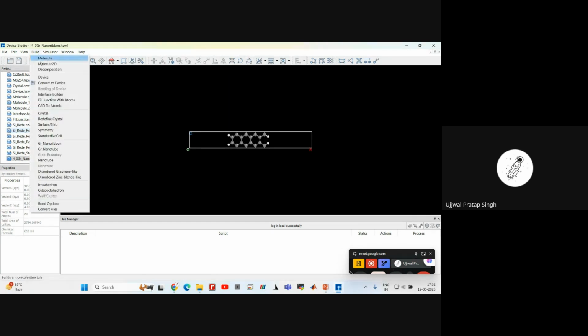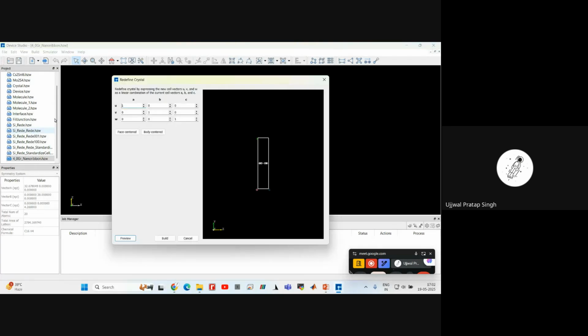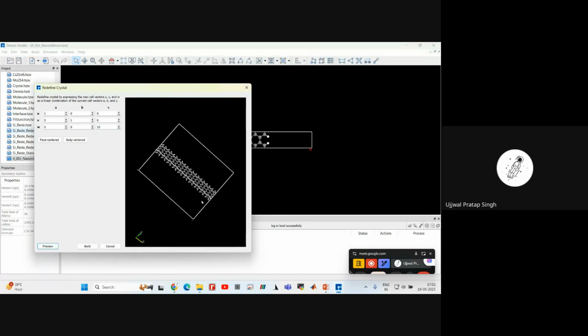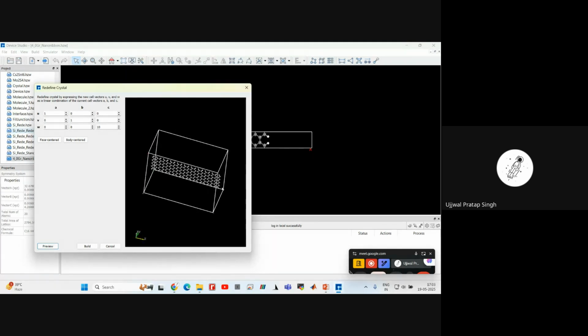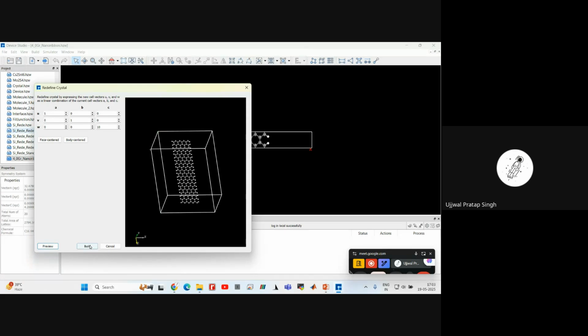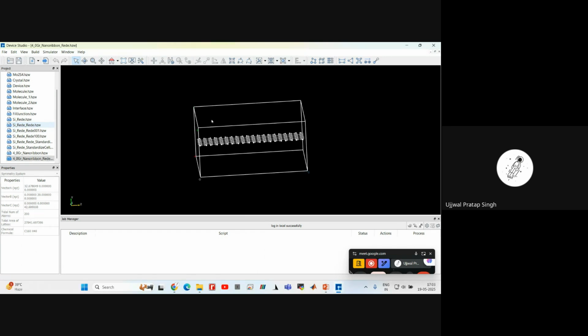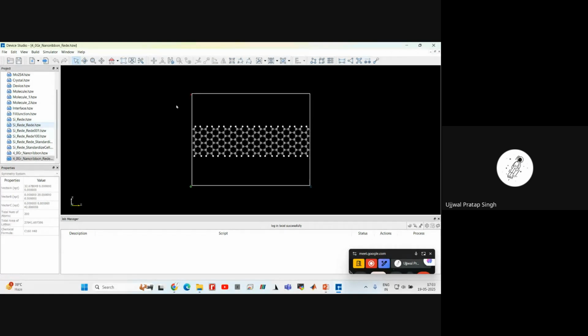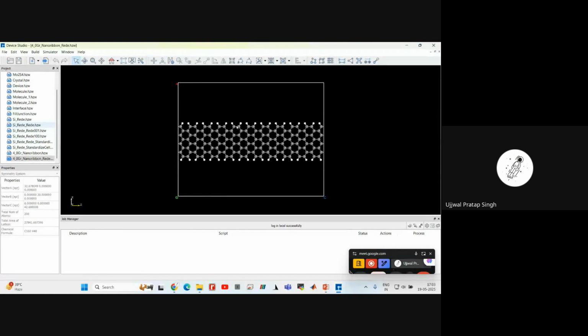Again, go to the build, then redefine crystal. In the C direction, let's increase the length and create a supercell. Like go for 10 and preview. You can see it creates the graphene structure. Go to graphene structures. Then build. For a better view, go for the ZX. You can see hydrogen passivation is also present.